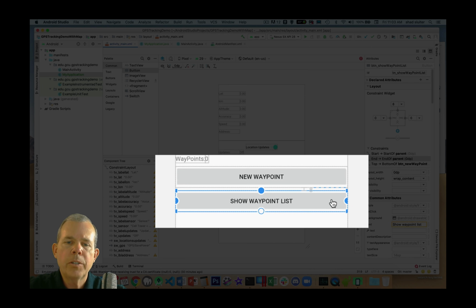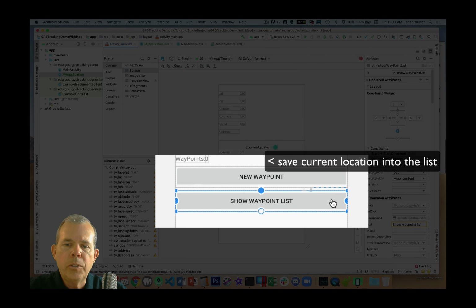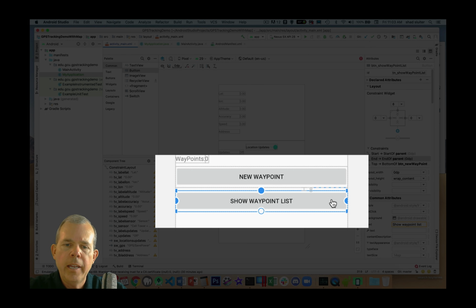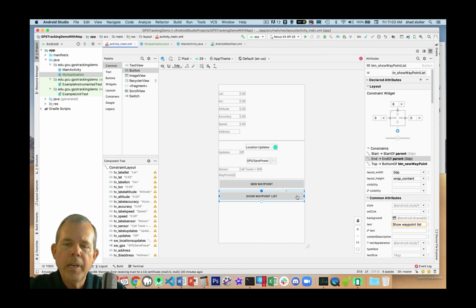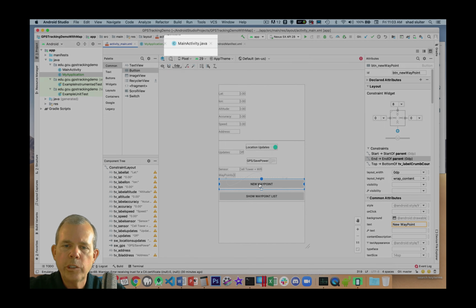All right, so now we've got ourselves two buttons. One of them is new waypoint, and that will save the current location into the list. And the second one is show the waypoint list. And we'll probably get to that one in the next video. But now we want to start programming these buttons. So the new waypoint button is our first target.